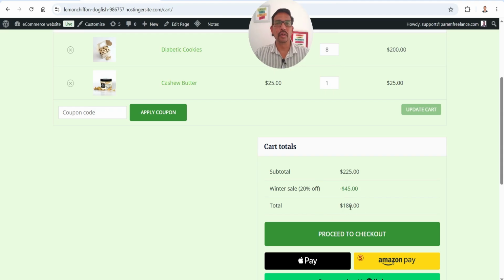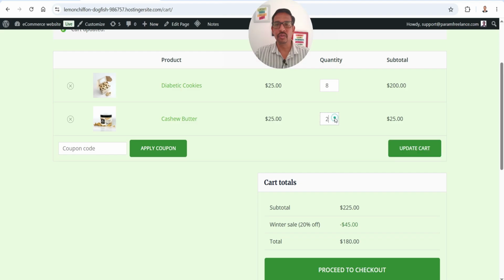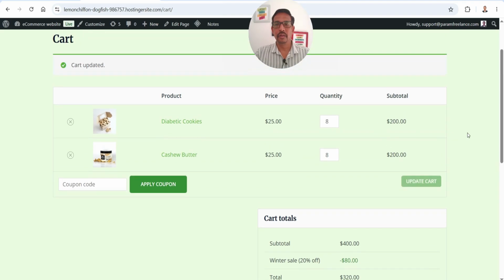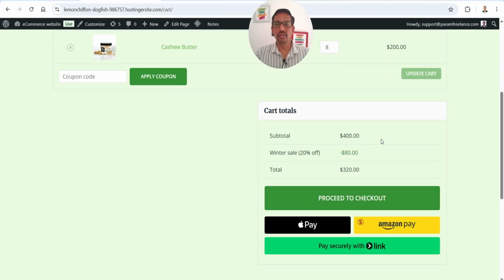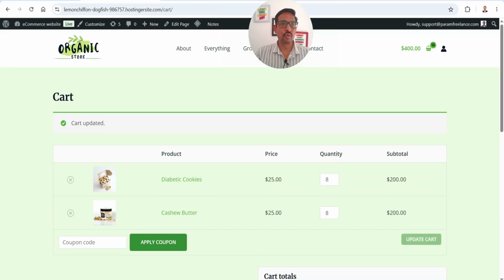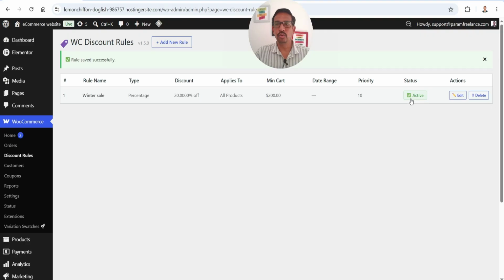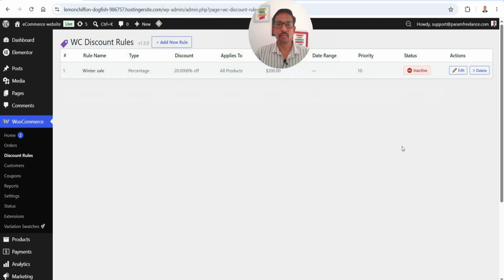So that means this rule is working properly. I'm going to change the quantity here, update it. Now the total value is $400 and the 20% discount is $80, and the final value is $320.